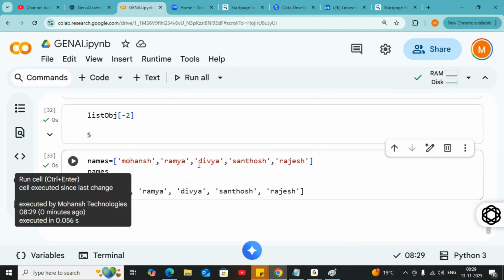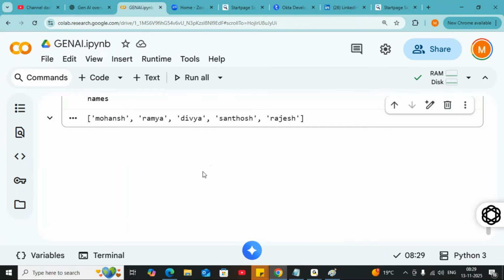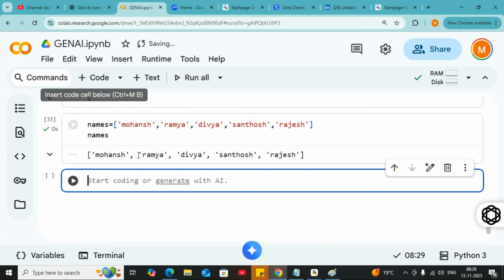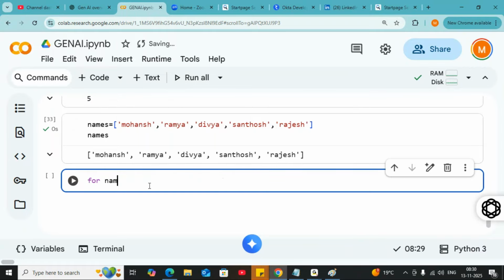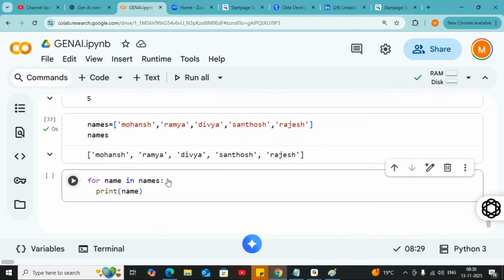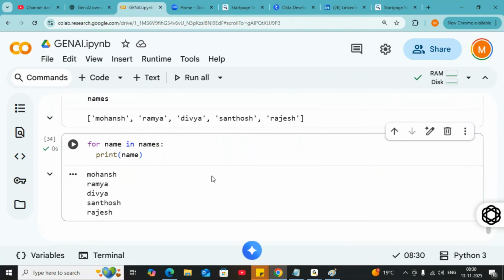Okay, I want to iterate all these names. Yesterday we did iterations. Yesterday we did some for loop, right? Do you remember? For name in names, print name. This is something like iteration, list iteration. Yes, list iteration is possible.